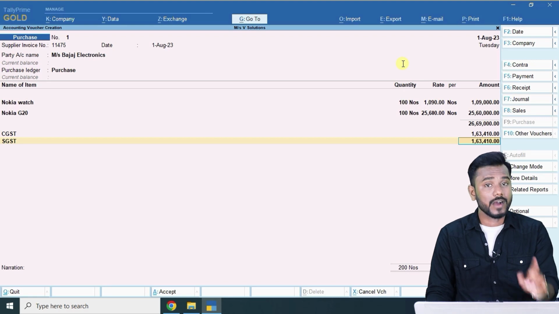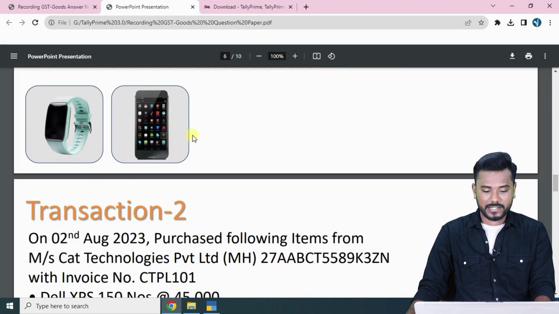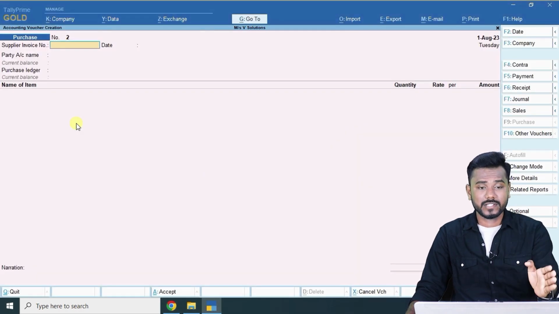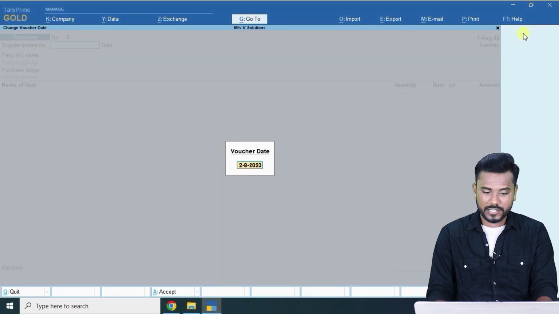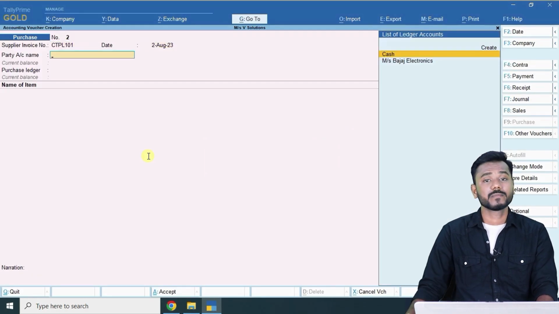Can I save it now? How do you save it now? Control plus A. Yeah. Next transaction, transaction number 2 on 2nd August. You look at the left side, right side, the date is wrong. So click on the button date and change to 2nd August. Yes, this time we are buying goods from CAT Technologies with invoice number 101.